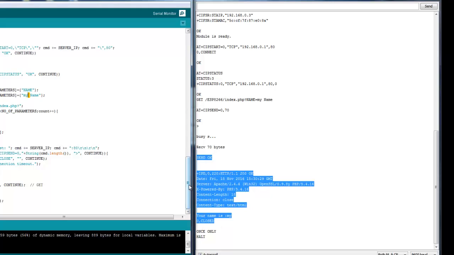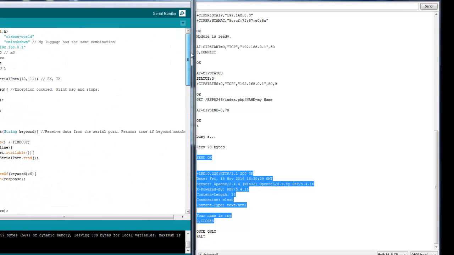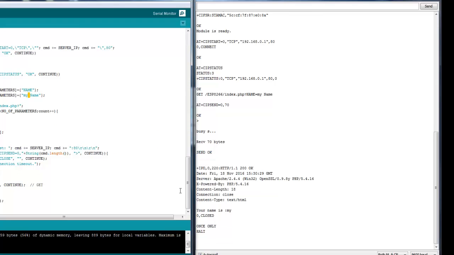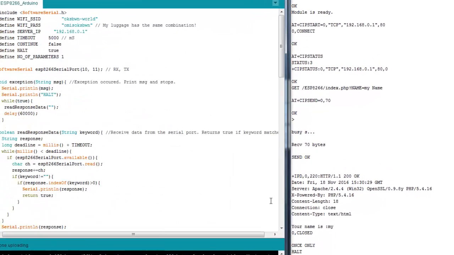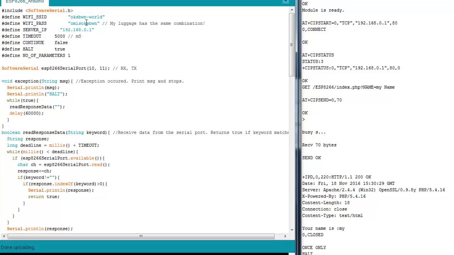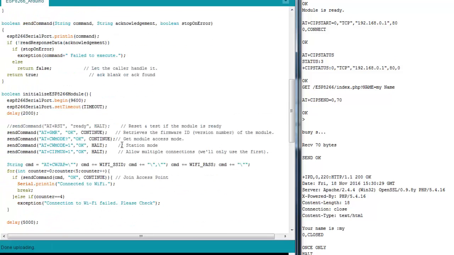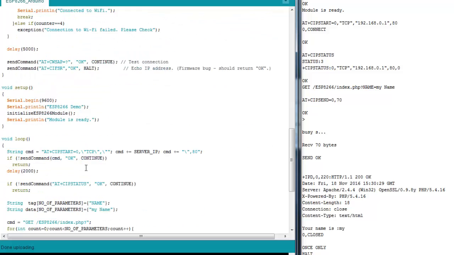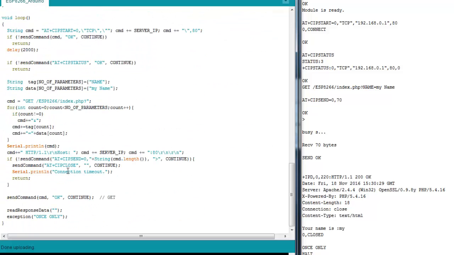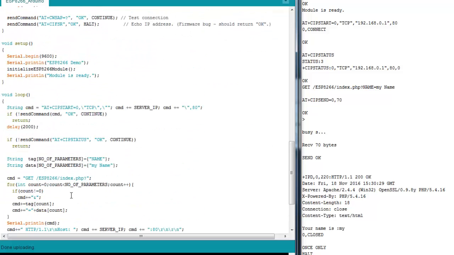So that's all with this guys, take it to your Arduino and you can run it there. Just make the necessary changes over here, like the SSID, password, and your server IP. If you are having a different page, you can change the page name or the API name you want to call, and the parameter name over here.